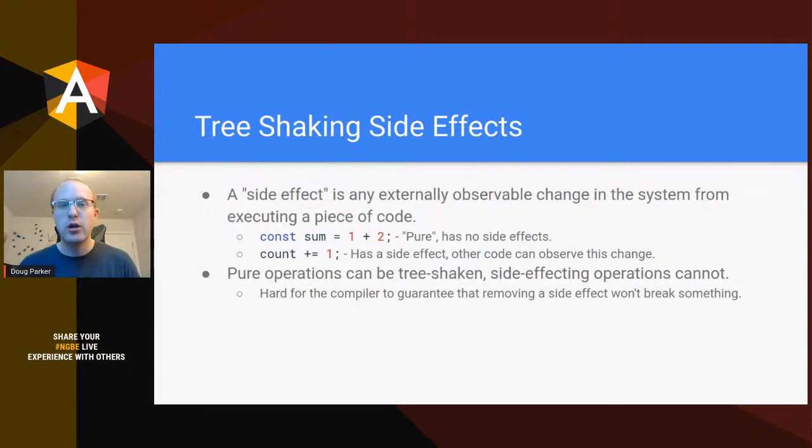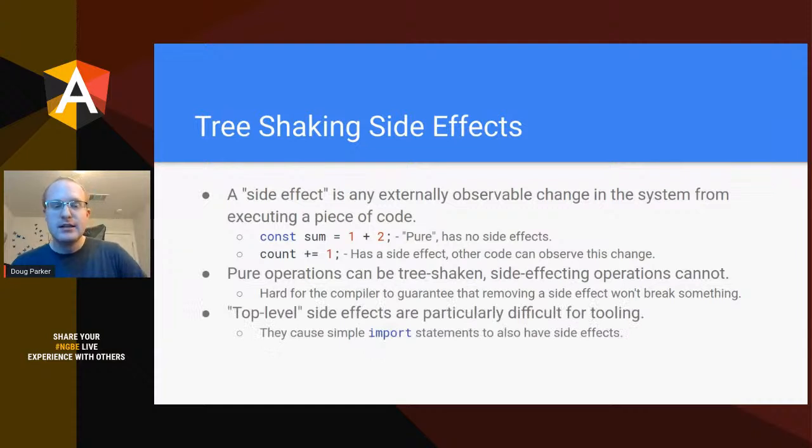So just in general, pure operations are very easy to tree shake, and side-effecting operations are very hard to tree shake. The last little piece has to do with top-level side effects. When I say top-level, that's the best term I could come up with for essentially code that executes at the root scope of a JavaScript file.